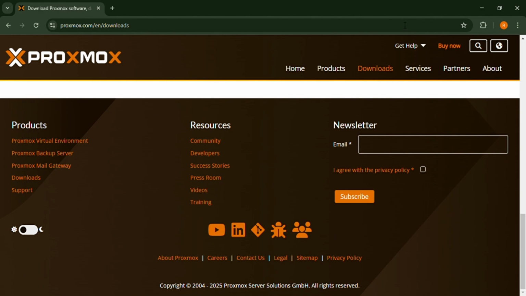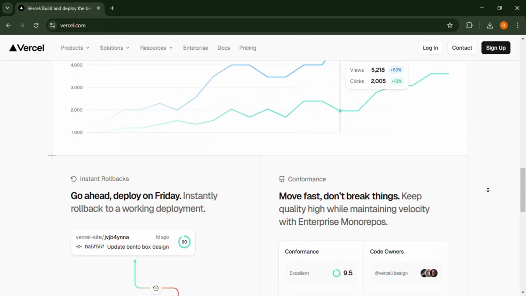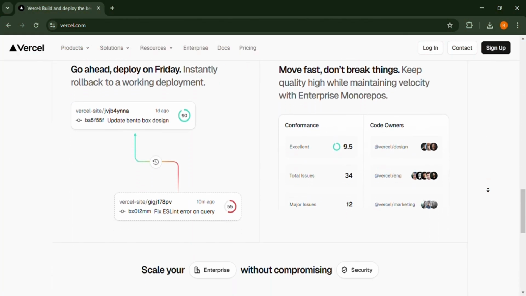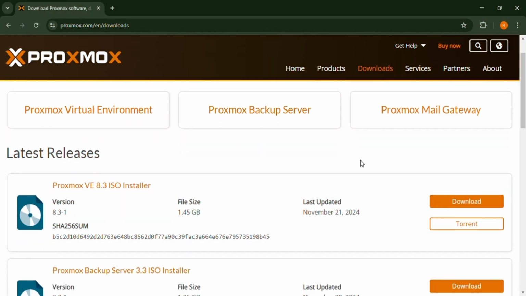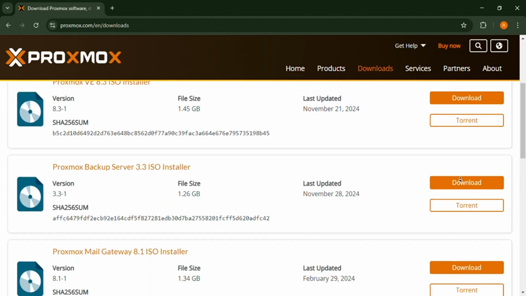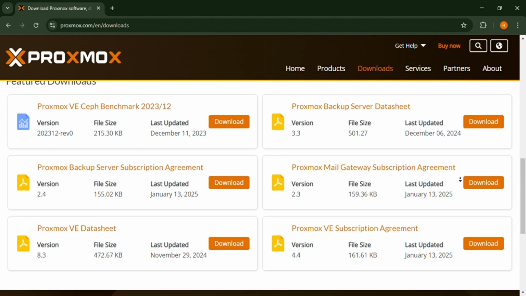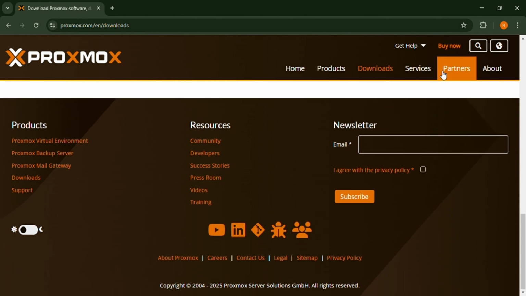Now let's have here our final thought. Docker is best for developers who need lightweight, portable application containers that can run anywhere, while Proxmox is ideal for system administrators who require full OS virtualization with clustering, backups, and web-based management.